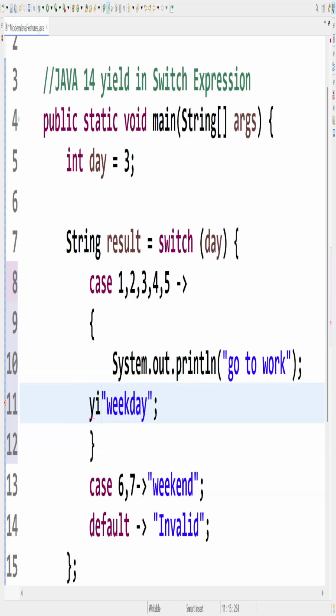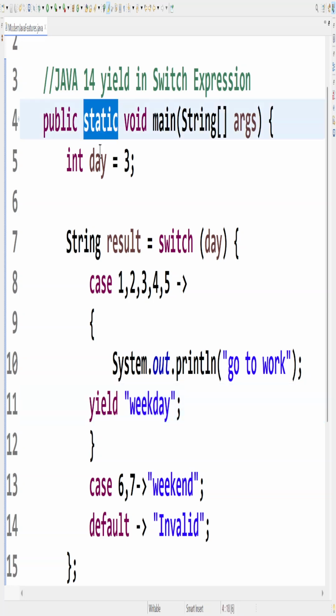And in such cases itself, we use a keyword called yield that tells the case expression that this is the value that has to be returned. A yield keyword is different than the return keyword. A yield keyword is used to return the value from a case expression, whereas the return keyword is used to return a value out of a method.